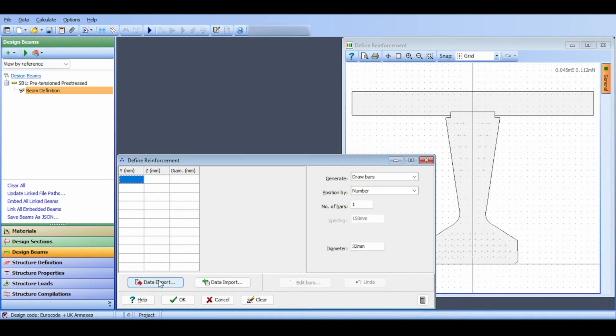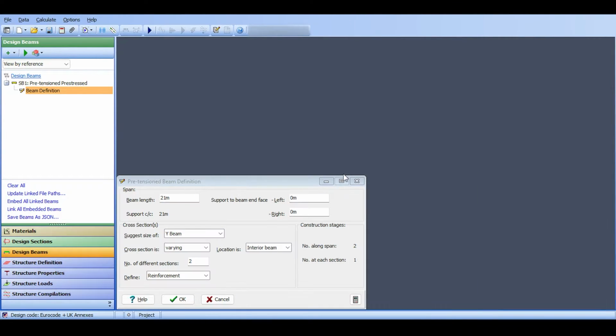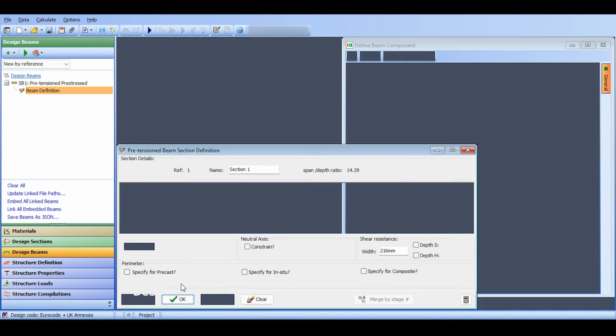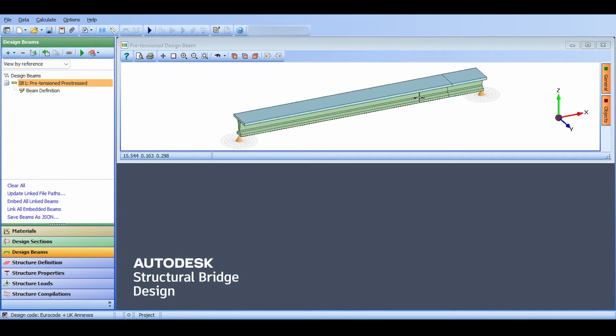Now, I'm not going to insert one bar. I'm going to insert a lot of bars. Let me show you. So once again, let me remind you what we have done. We have defined our 2 sections. Let me hit OK first of all. So what we have done here, we have defined our 2 sections.